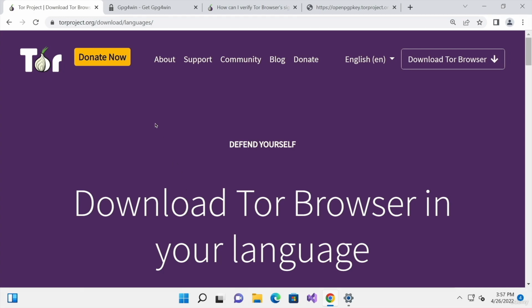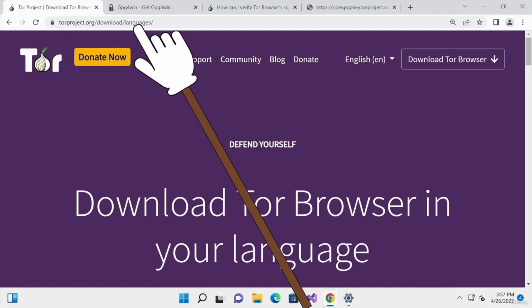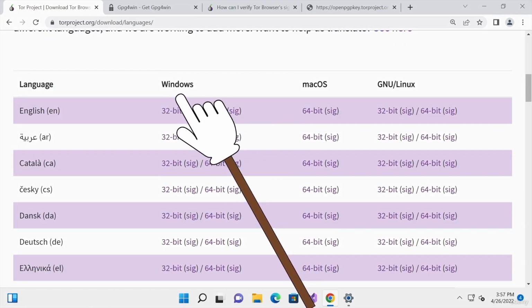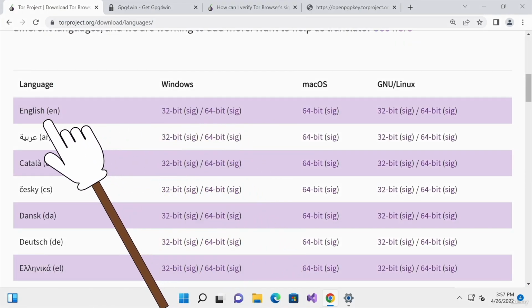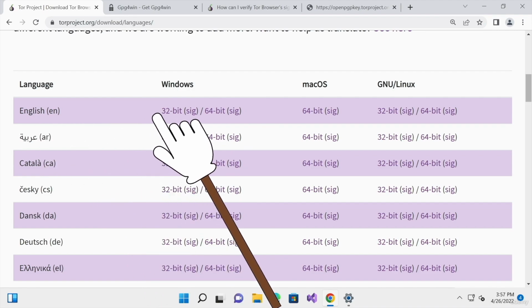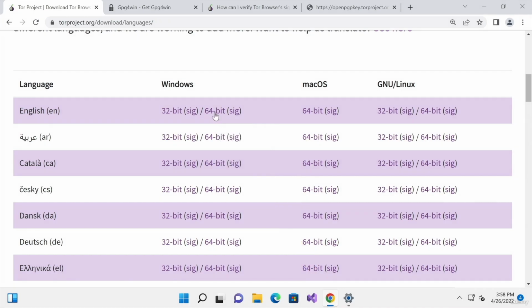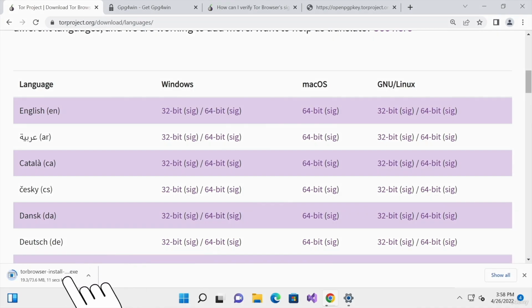So, first of all, we're going to download the Tor browser from their official website. We're going to scroll down, and we want to download it for Windows, and I want to download the English version. And as you can see, we have a 32-bit and a 64-bit version, depending on your processor. Now, I have a 64-bit processor in my computer, therefore I'm going to click on the 64-bit. As you can see, it's going to download it here for me, and once the download is complete, it's going to go into your downloads.